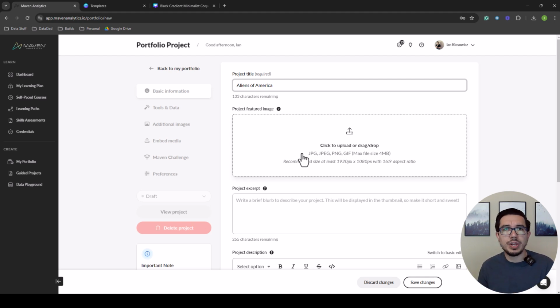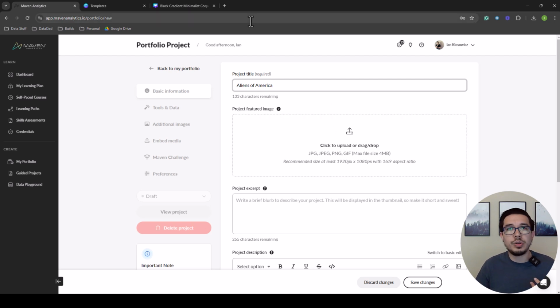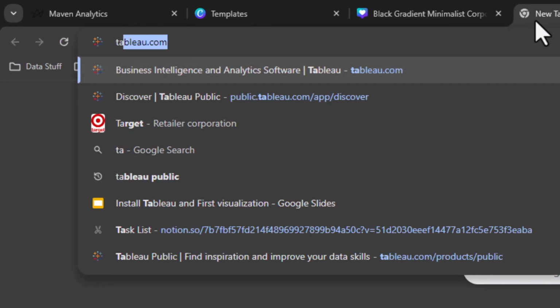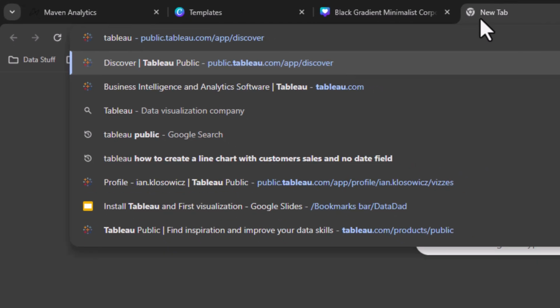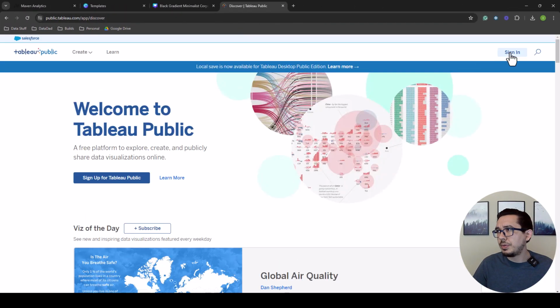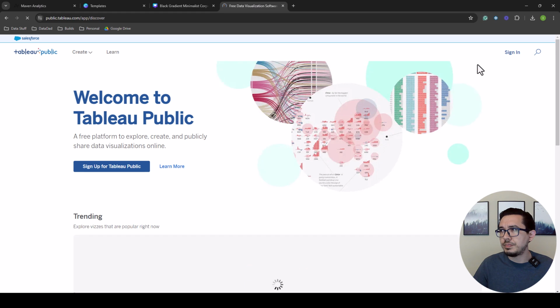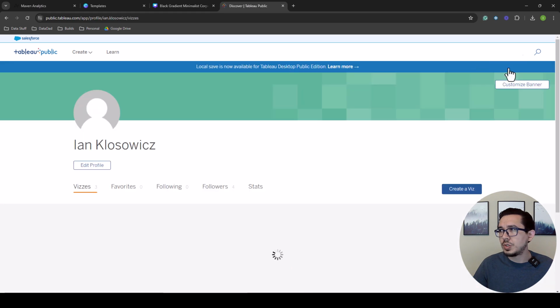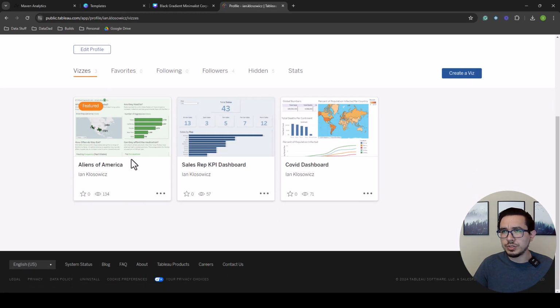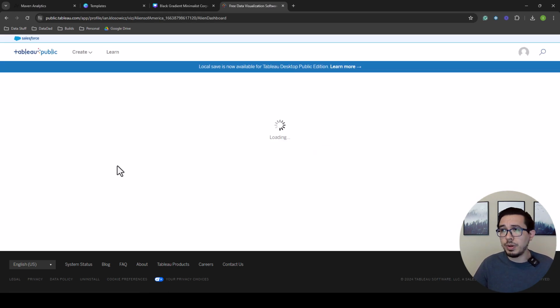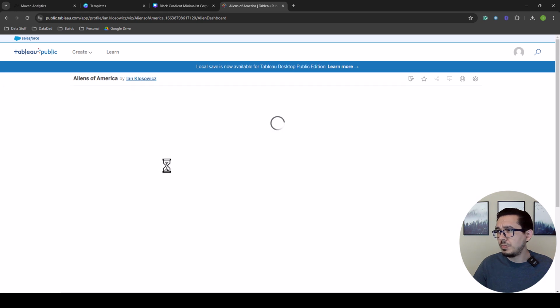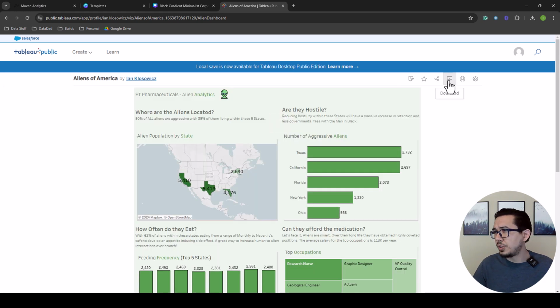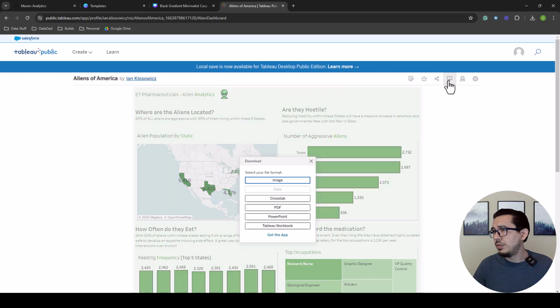So instead of doing a screenshot, I'm going to go ahead and show you how to get a picture of your dashboard if you don't have one already. So if we go to Tableau Public, let me sign in real quick. Go to my profile, my visuals. So if I click on Aliens of America, that's a project I want to put in my portfolio. Let it load. So we can easily hit download.